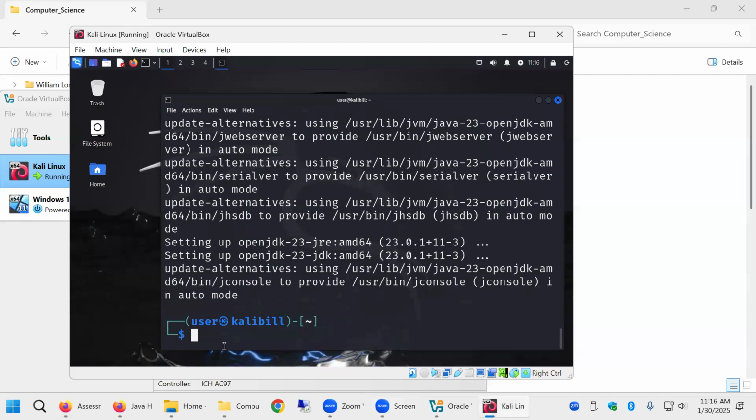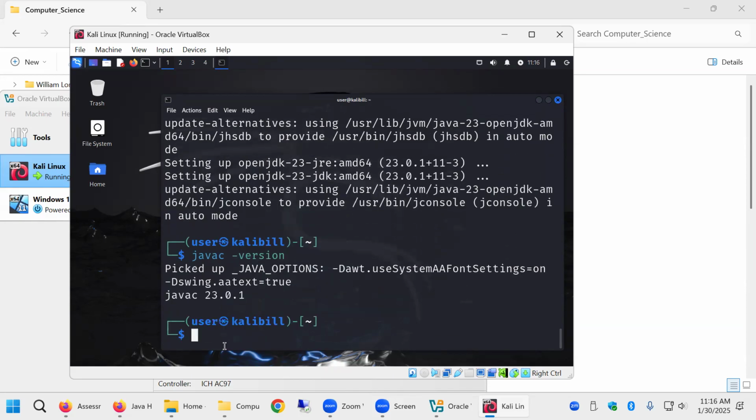All right, so now we have it installed. Let's see if it worked. Now, java is how we run programs. javac compiles Java programs. And so we're seeing if we have the right version of the development kit. And we do: 23.0.1. Point 1 means that they must have fixed something. So now I can create and run Java programs. Hooray.